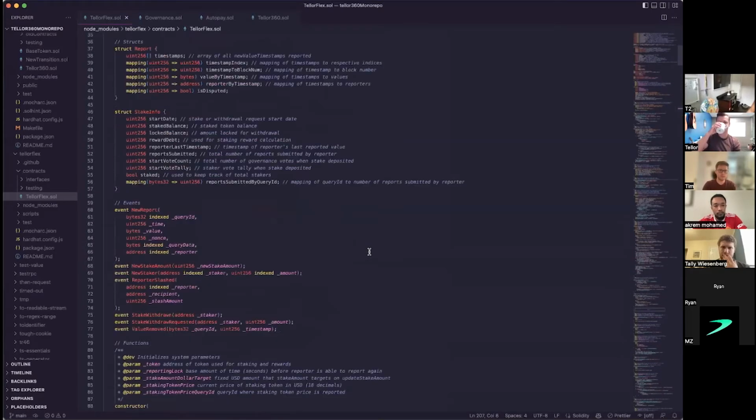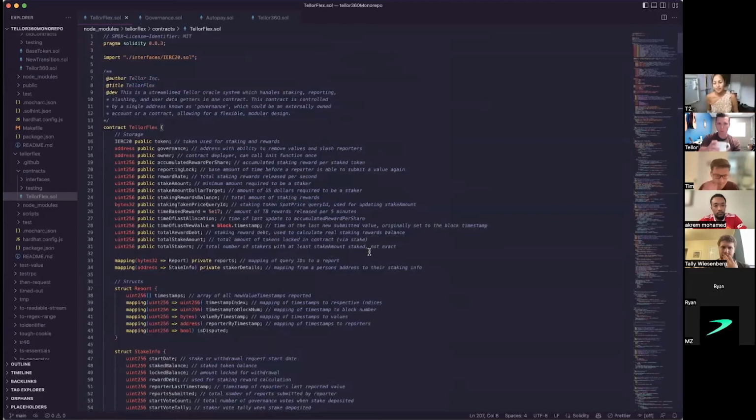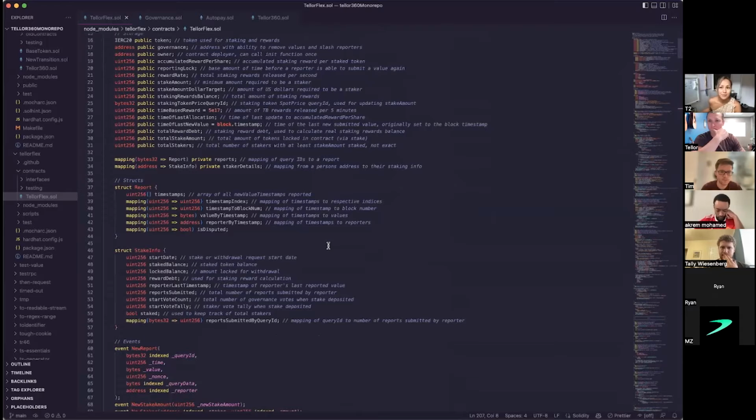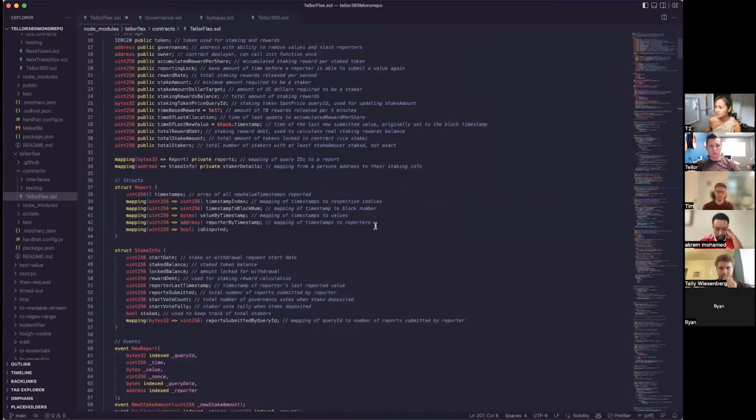So I'm going to start by talking in terms of certain user groups or profiles. From the perspective of a staker, you will first have to approve a token deposit. And that's one change in Tellor on mainnet Ethereum. Now you have to always approve.